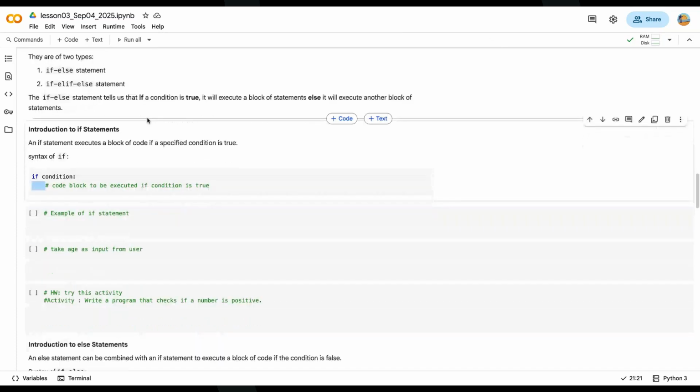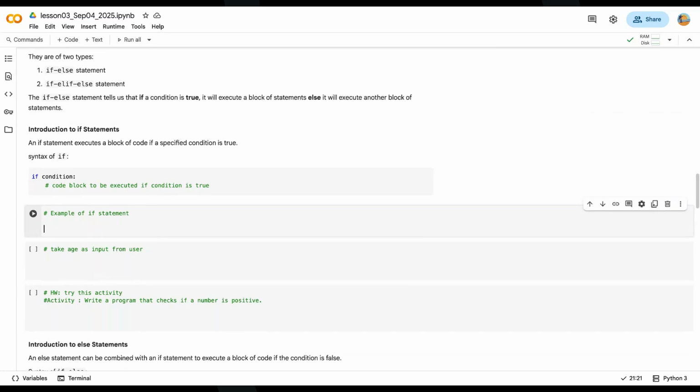Okay, so let's see this if condition here. If I just want to write a simple if condition example, let me take an example of age equal to 16. So if I've taken age equal to 16, that means I've created a variable age where I'm storing a value 16 to it.